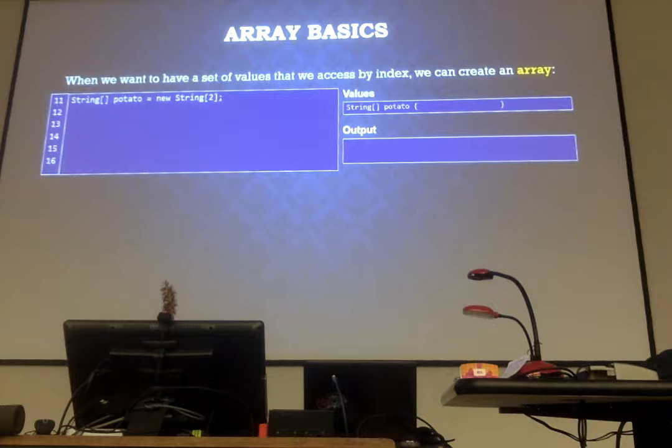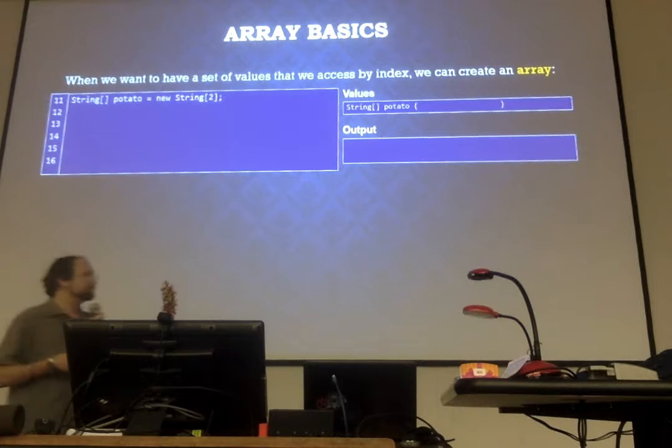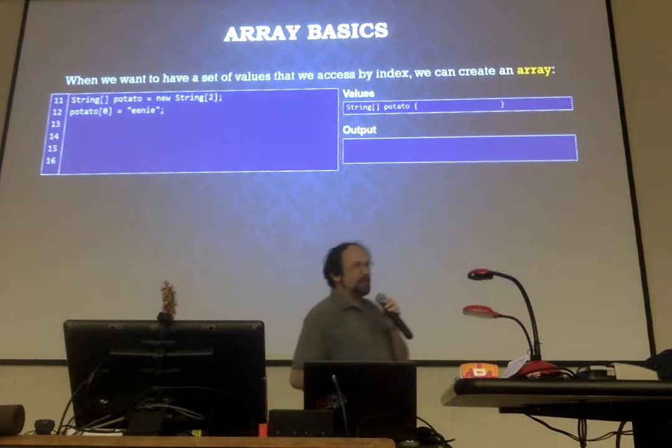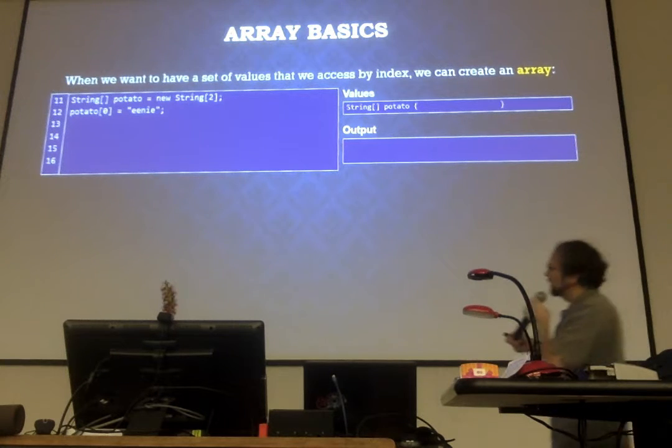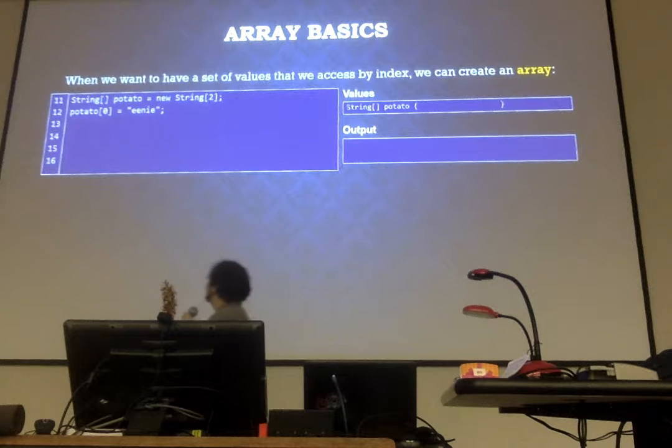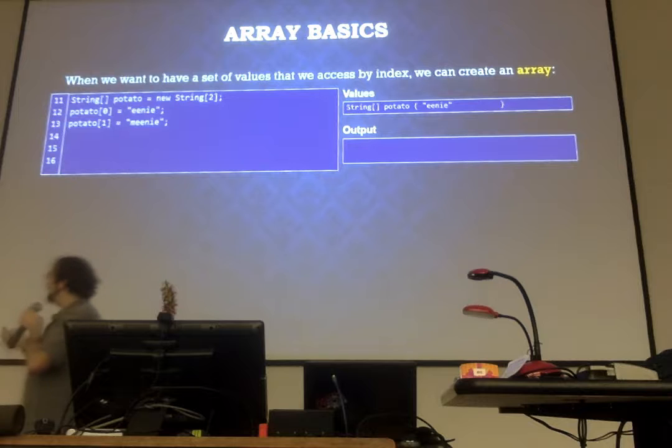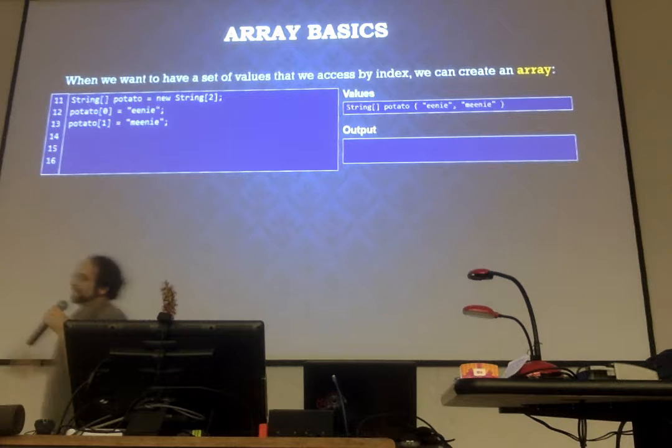There are 2 ways we can create a new object. We can call a method that creates the object, or we can use the new keyword. So once I've done that, I can directly store stuff in that array with the same syntax. We can treat an array entry the same way that we treat any other variable. When we access it from an index and we set a value, it's just like setting any other variable. So in this case, we set potato 0 to ini, and that's going to store ini in our potato array. When we set potato 1 to meanie, that's going to store meanie in our potato array.